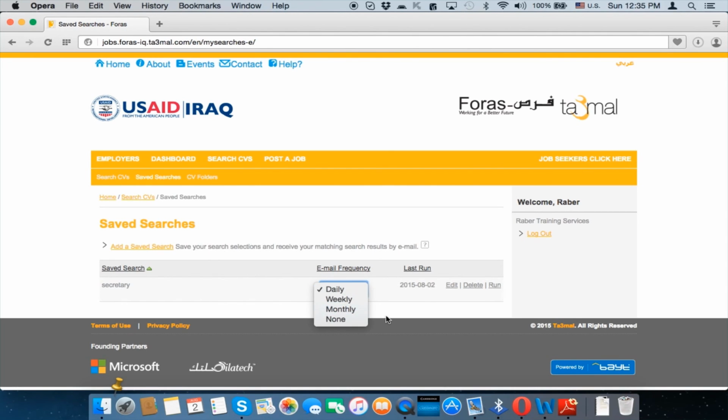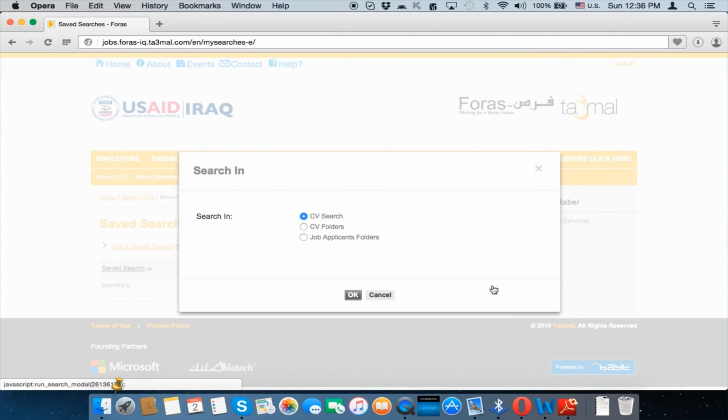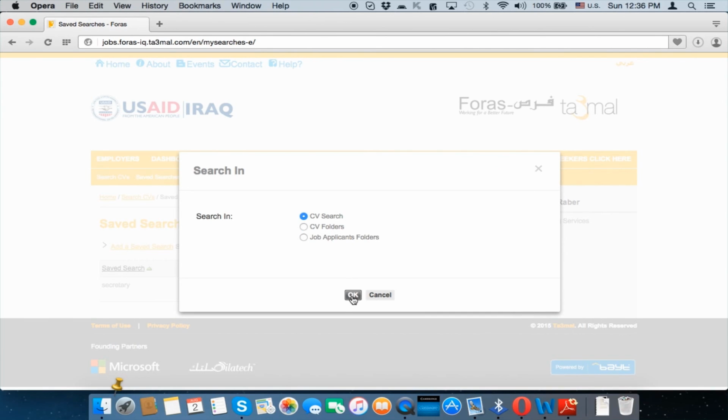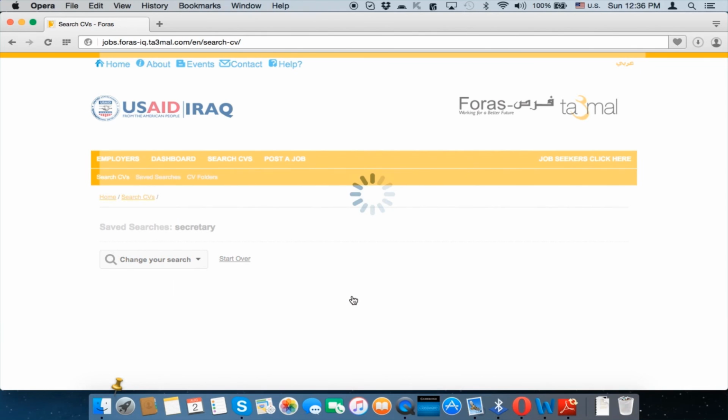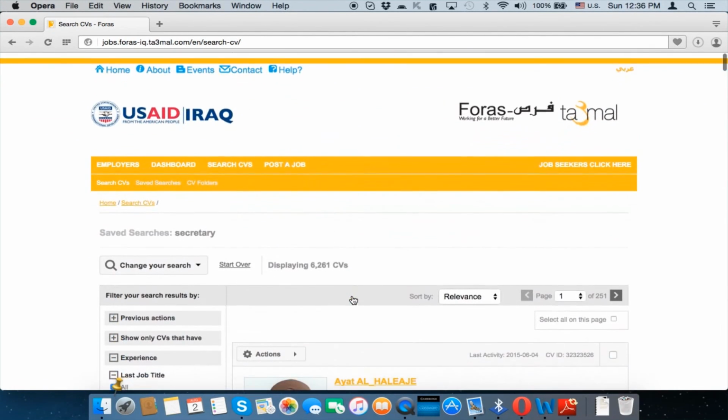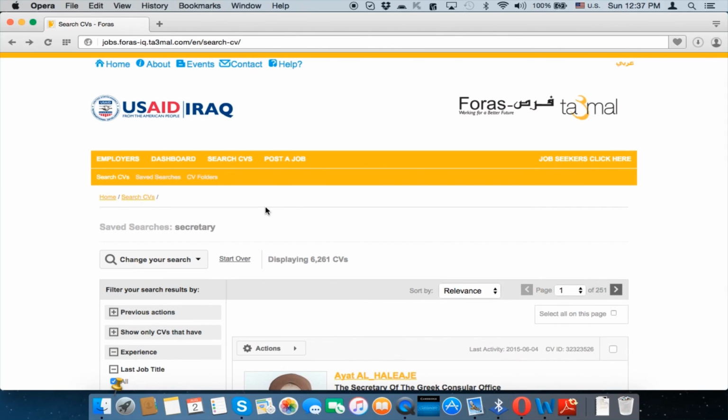And of course, here you can change the frequency, you can delete or edit, or you can click on run. And this one will run the search again by only this click, and it will tell you where to run. Search for CVs on the whole portal or in the folders that I created, let's say in all across the portal. New results again.